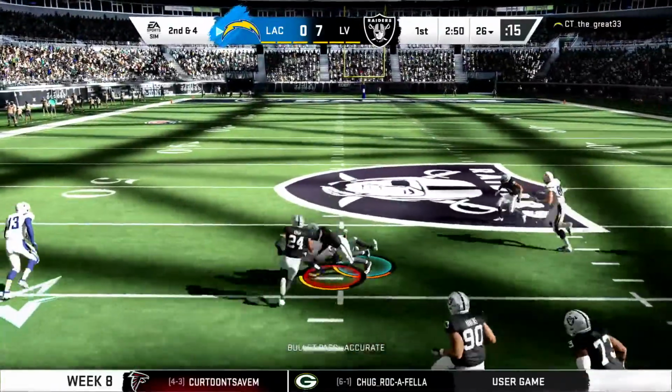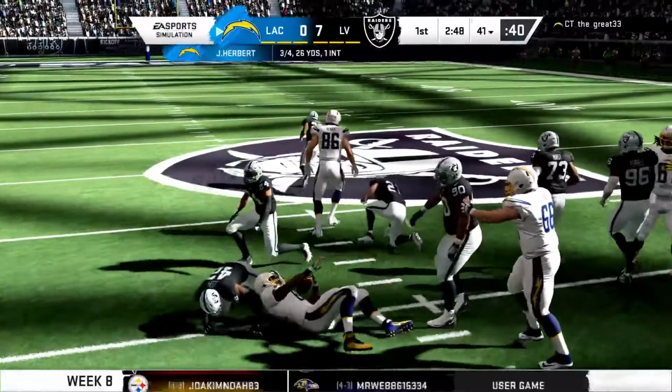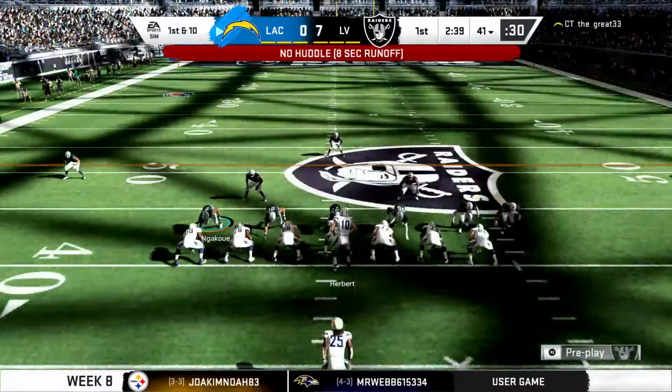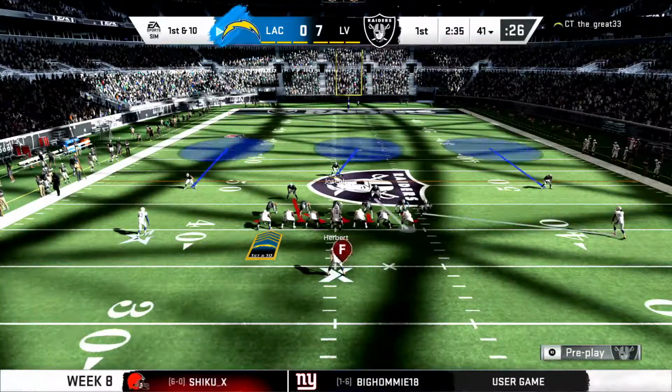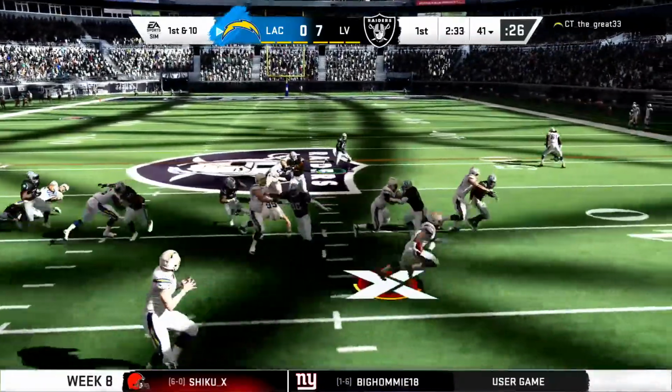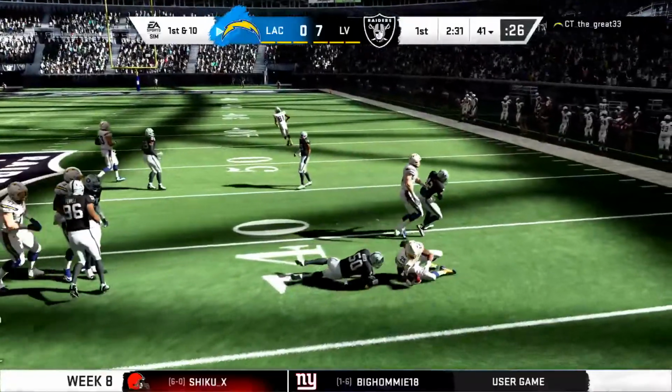And this one complete to Virgil Green. And they get him down, but not before he takes it across the 40-yard line. 15 yards on the play, 1st down. Now Gordon on 1st down. And there's a completion to the tight end.